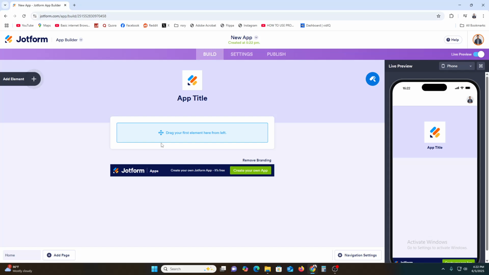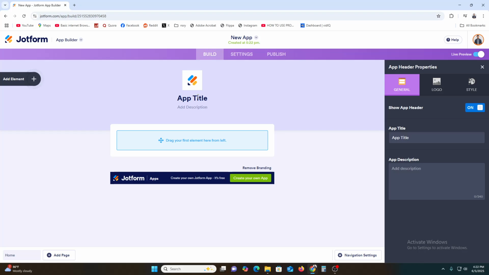Here's how to customize. First of all, you need to give the app a name. You just click on the app title, then click and rename it to something like Smart Cleaning Booking, or Order with Spaghetti Pizza. I'm going to give it a name, and that will be Booking.